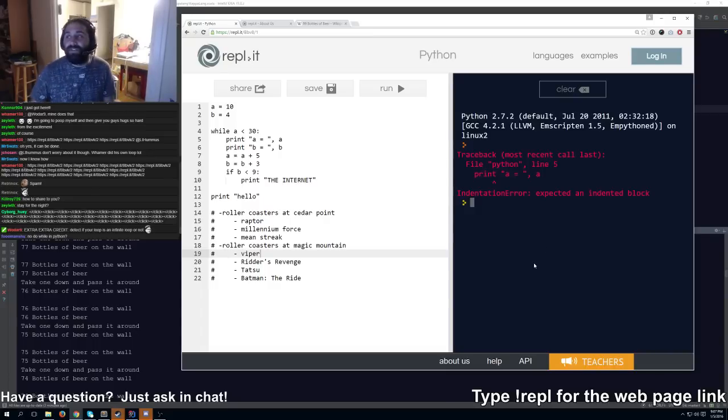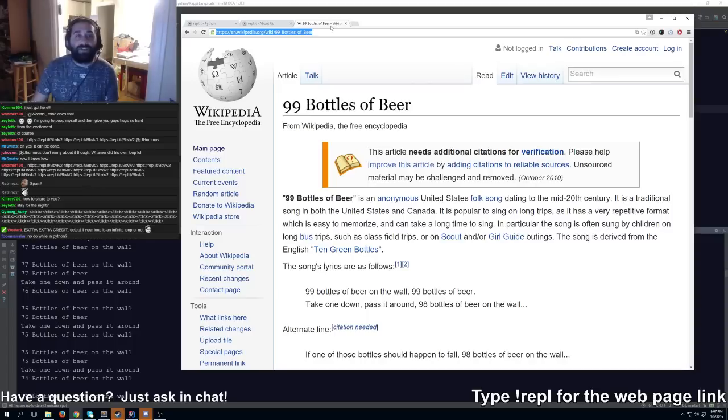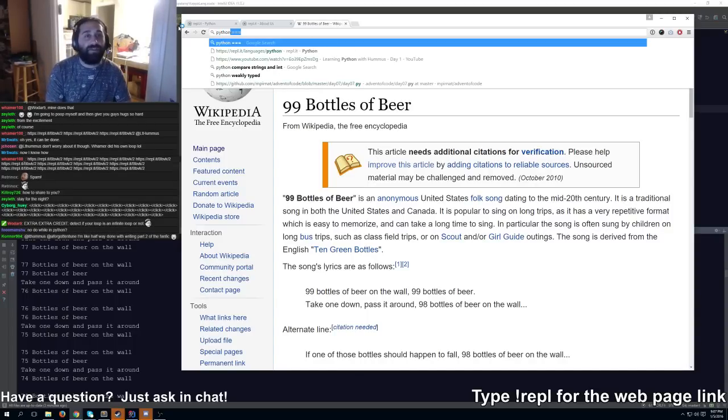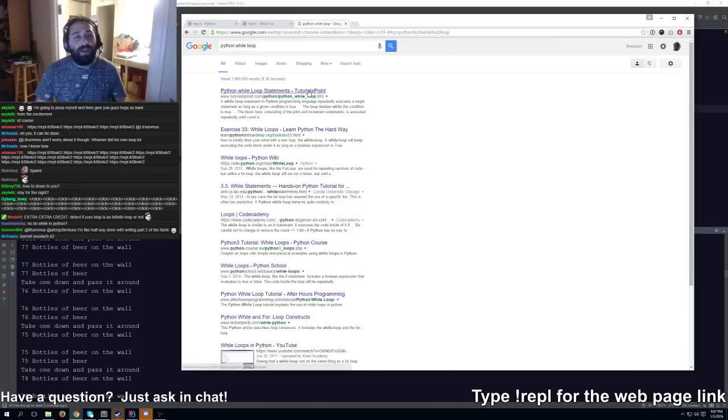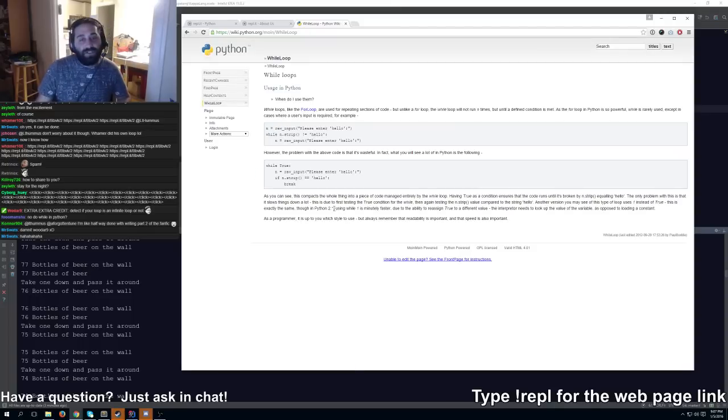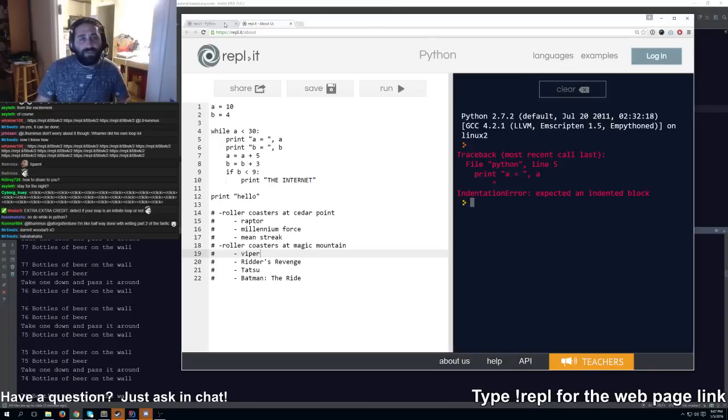So a couple hints. If you get stuck, Google is your friend. Like if you need to look up for loops or while loops again, you can just Google Python while loop, and you will find a ton of stuff. Google will have tons of resources. So here's the Python wiki on while loops. That will show you things.